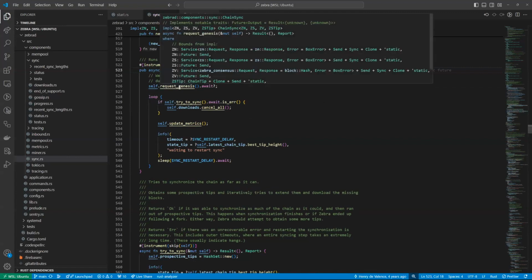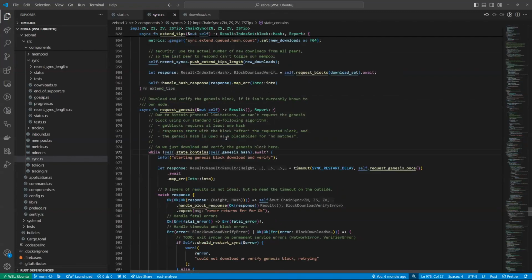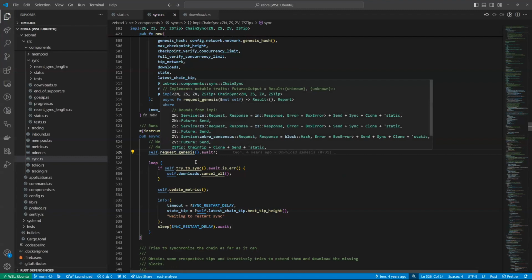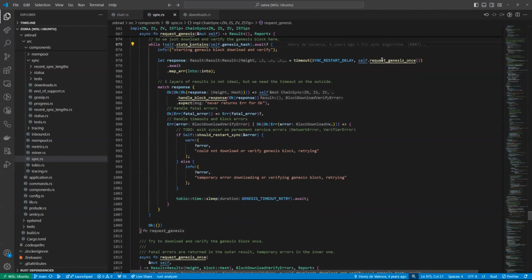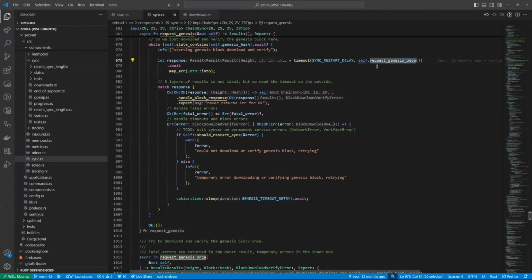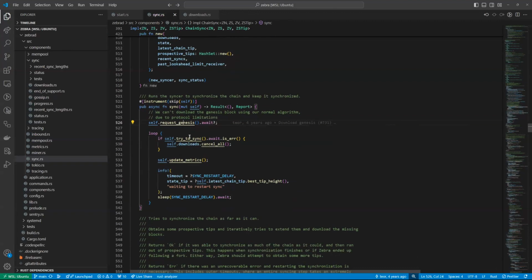So the first thing sync does is it requests genesis. This method will check if the state already contains the genesis hash, and if it doesn't, then it'll get it. But otherwise, it will just return immediately. And it doesn't sync any blocks until after the genesis block is committed. So that is unusual. Every other block can be synced and handled in parallel, but the genesis block, we request it once, and we handle the block response, and we wait for the state to have committed it before we start trying to sync anything else.